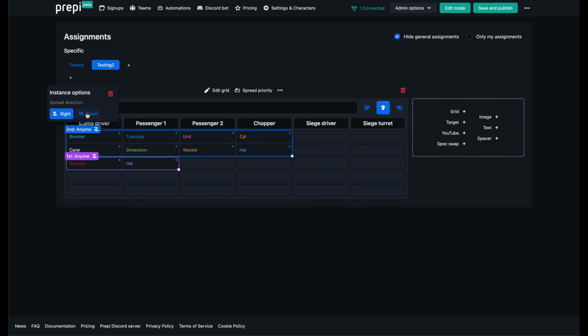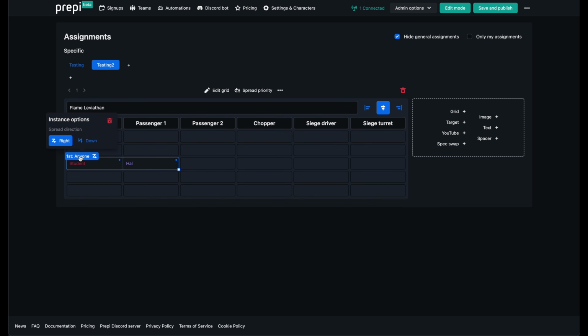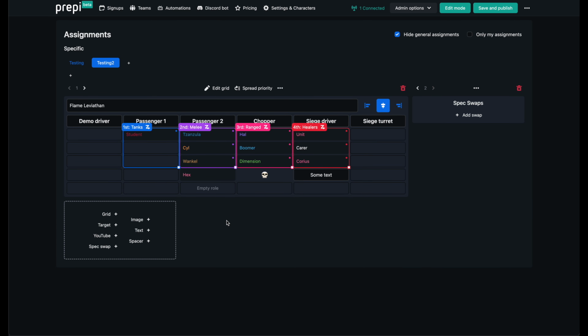To change this, click the instance and select down. This is also where you can delete each instance. So let's delete both. So let's get into some more advanced stuff.